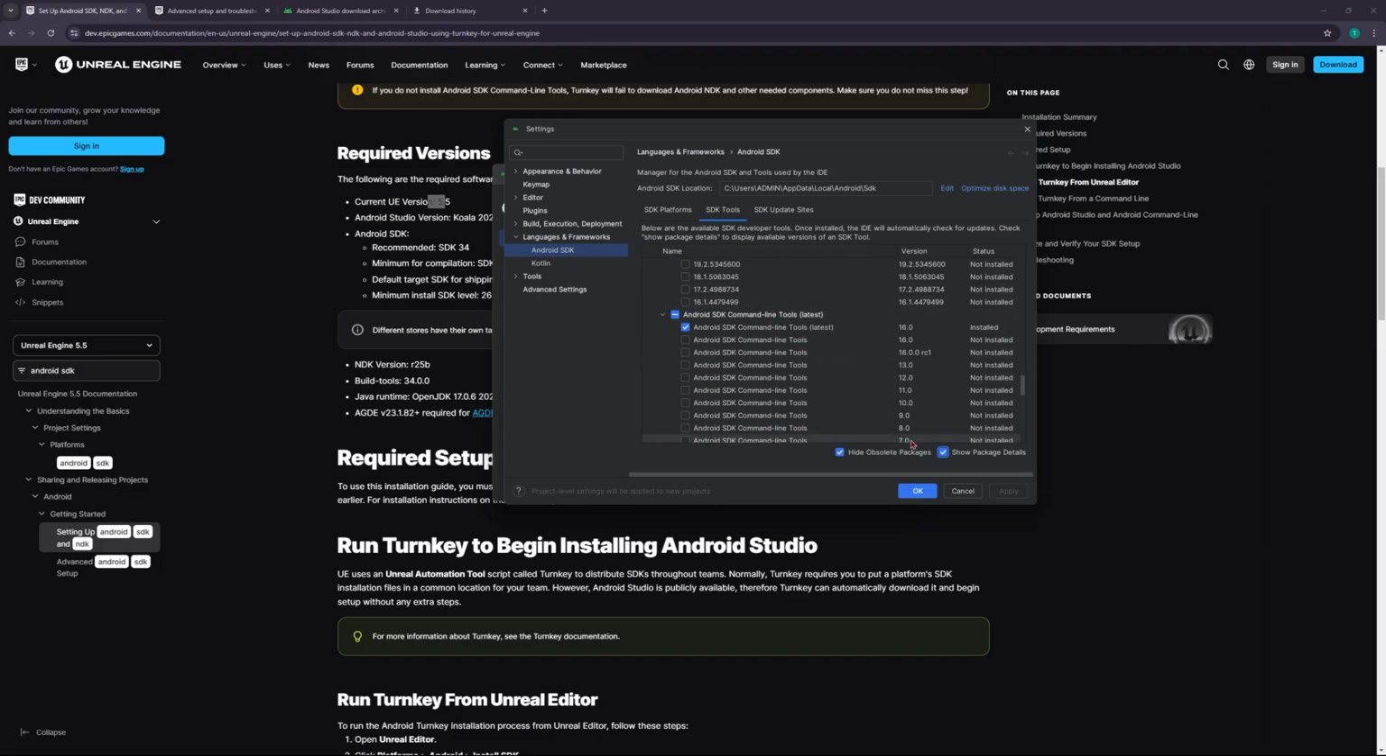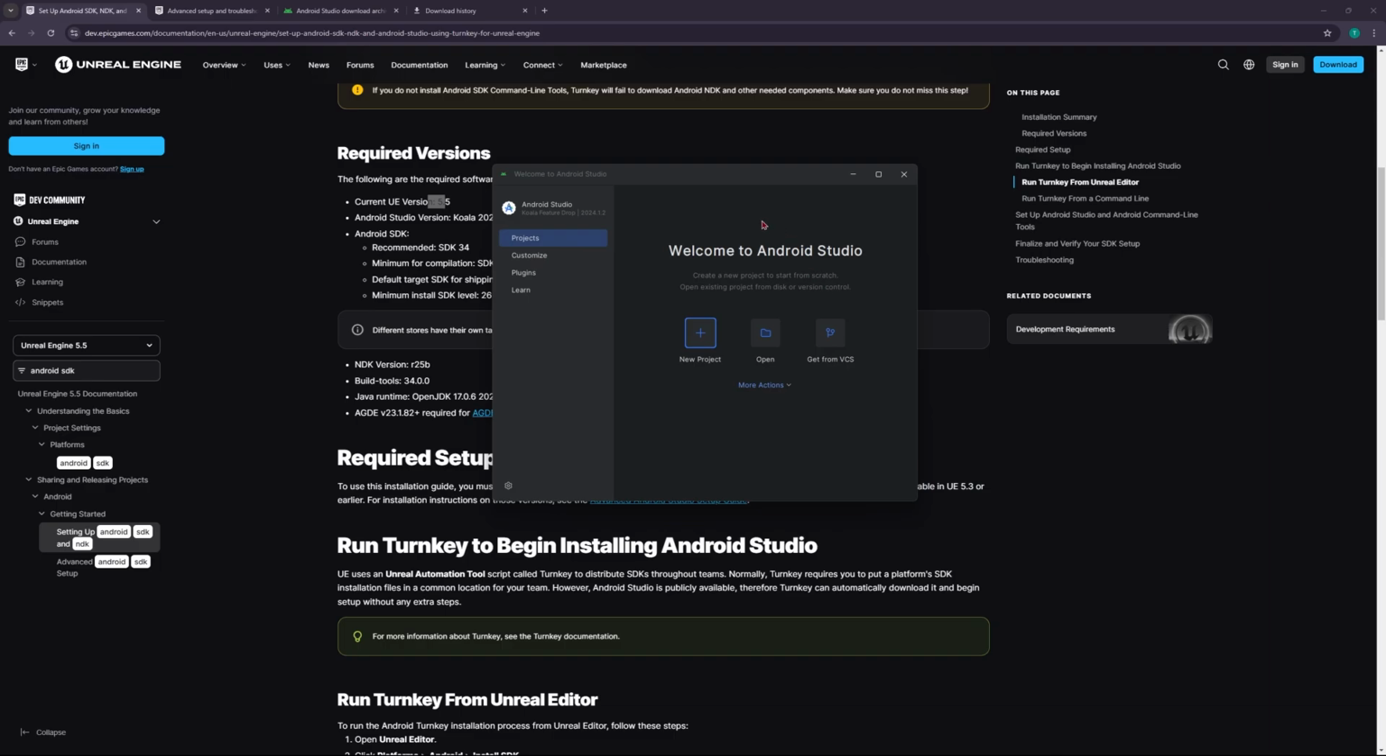So after this is done, it will prompt you to apply, and when you hit apply, it will download all these SDKs, NDK version from the repository, and then it will install it on this location by default. Alright, once this is done, hit apply and then hit OK. Now you have the proper SDK NDK for your Android Studio.